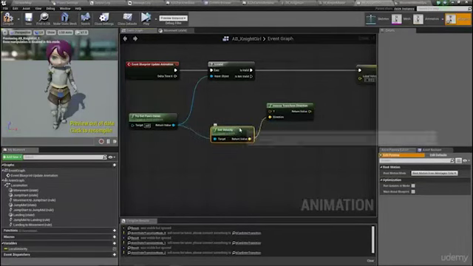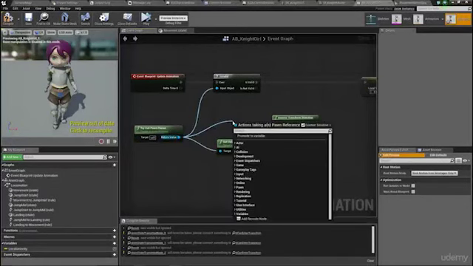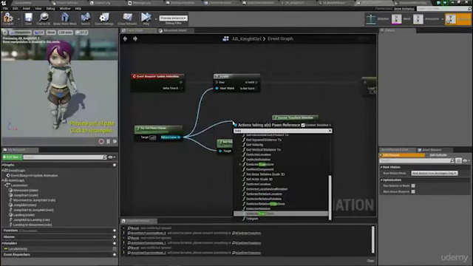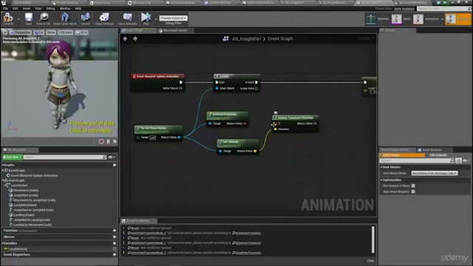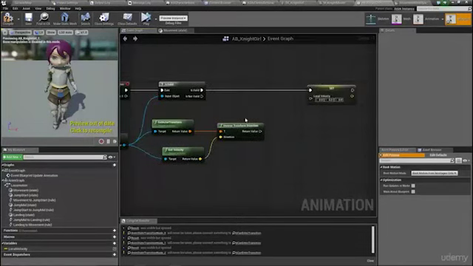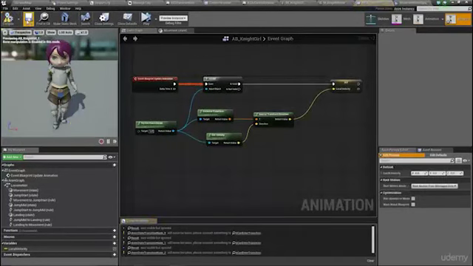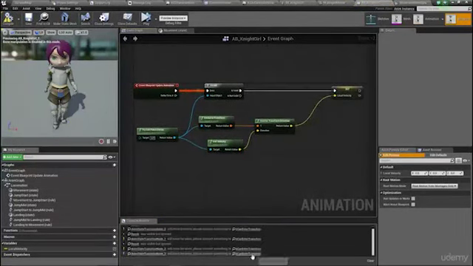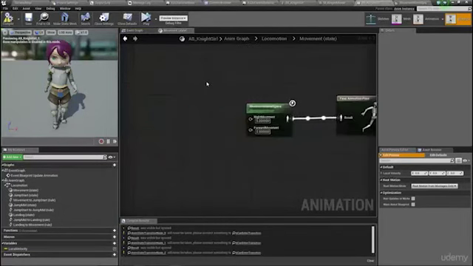And finally, I need to plug into this a transform of the pawn. So I'm going to type in transform, get the actor's transform, and plug that straight into here. I'm then going to plug this into local velocity, and that's all you need. Compile, save. So that's set up. If you're wondering what these compiler errors are, it's because it doesn't know how to do any jumping or anything like that right now. We'll cover that in just a bit.